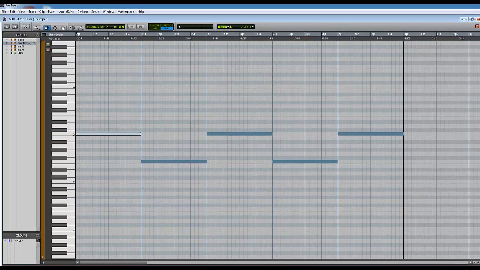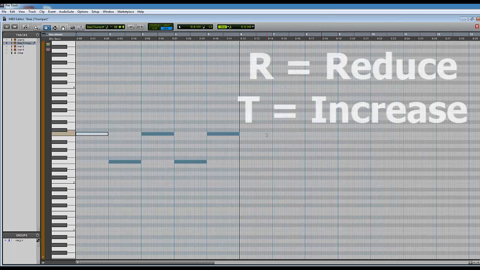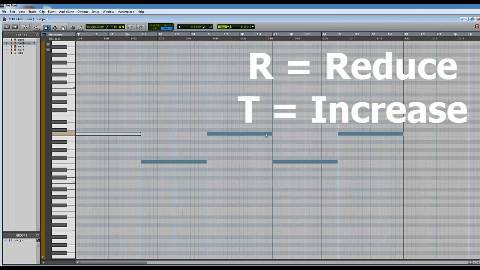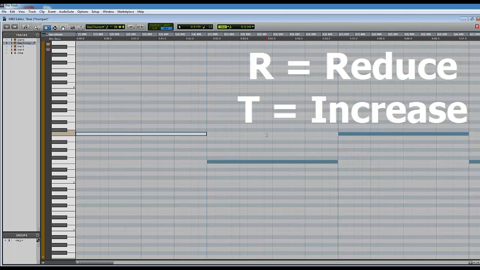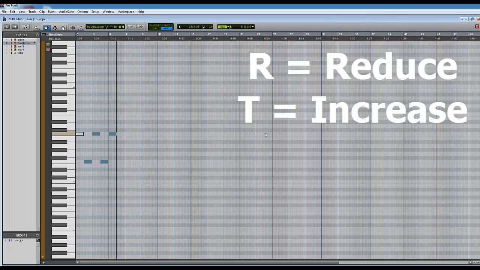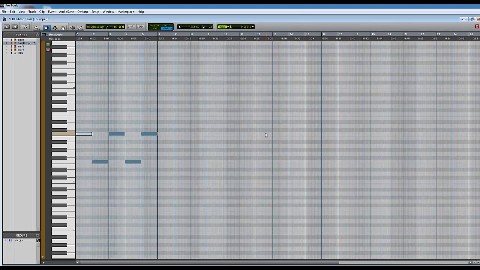Okay, a couple of other little things to show you while we're there. Just now you can see it's spaced out there. The keys on your keyboard, R and T. T is going to stretch it out even further, so it makes it bigger. R is going to reduce it, so you can reduce it right down. So it's a clever little shortcut if you're trying to make things bigger and smaller rather than having to use tools on the toolbar.